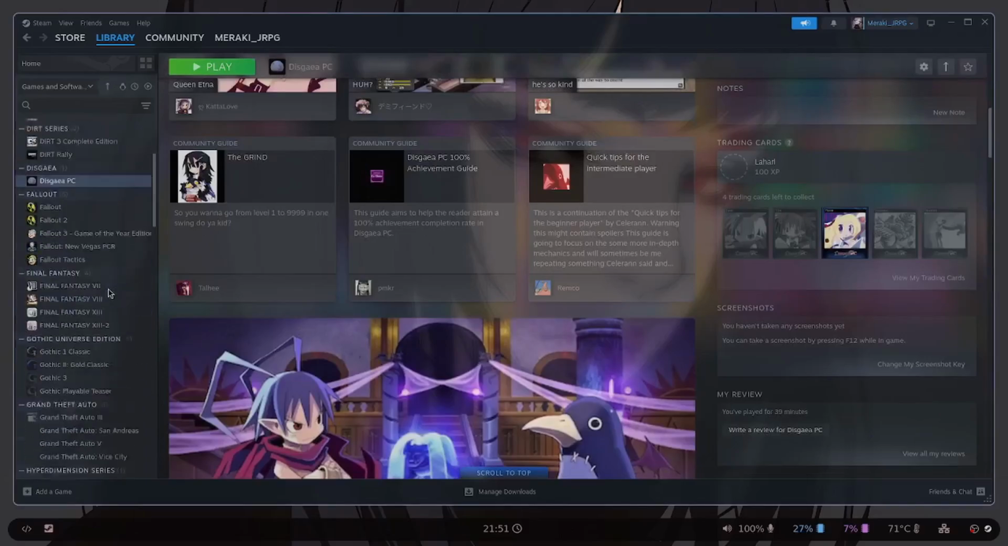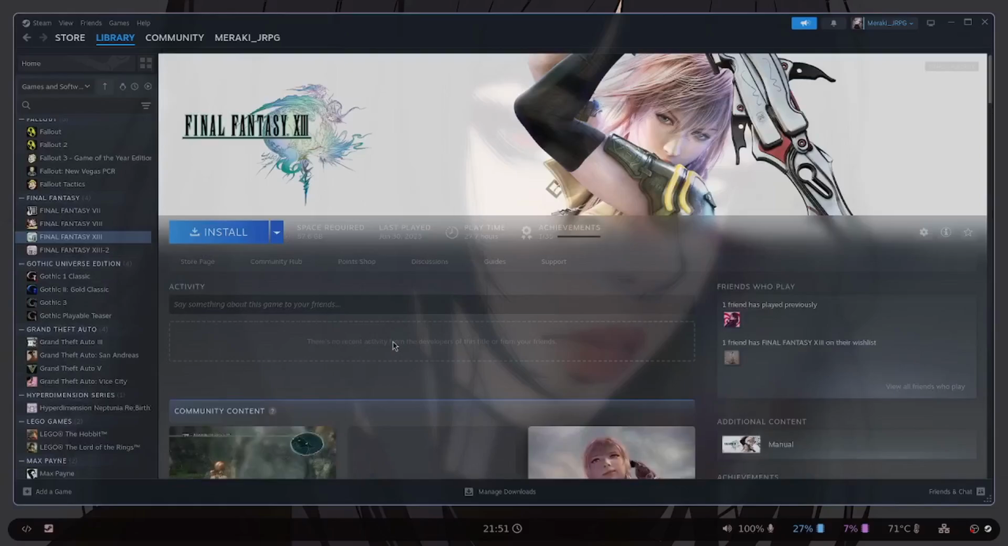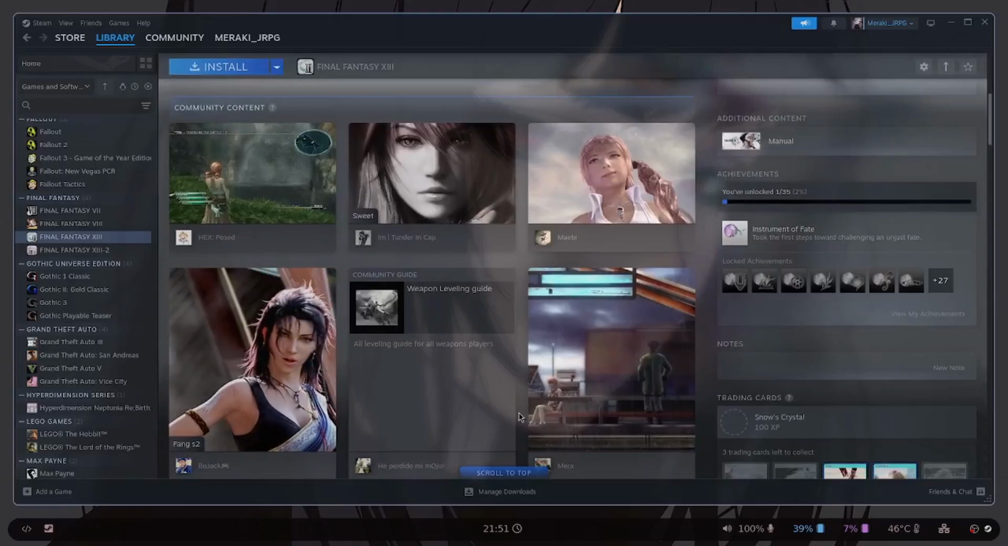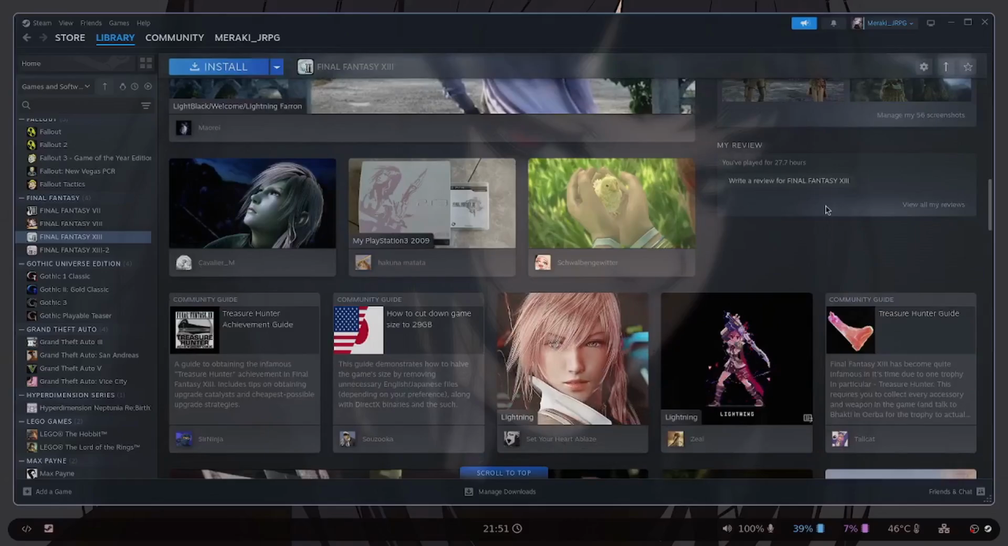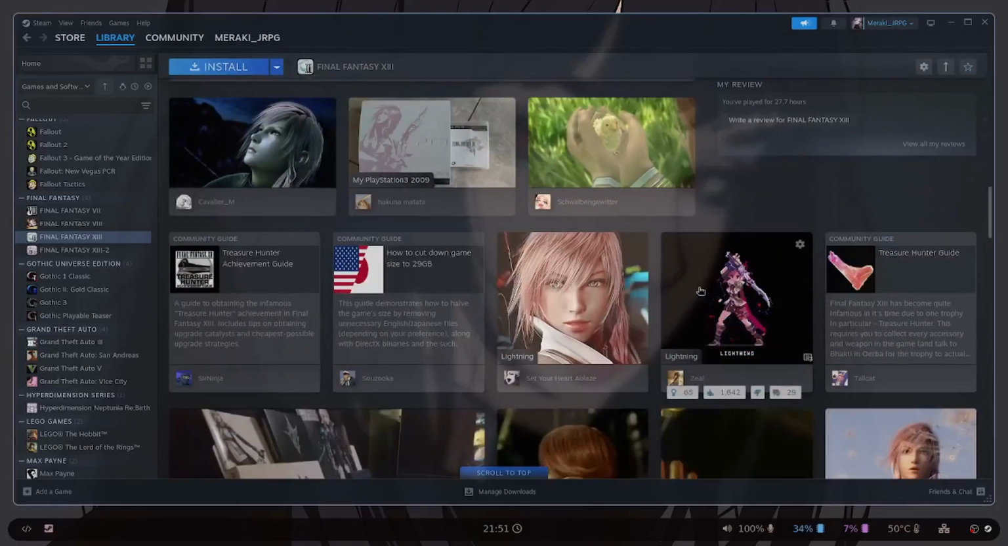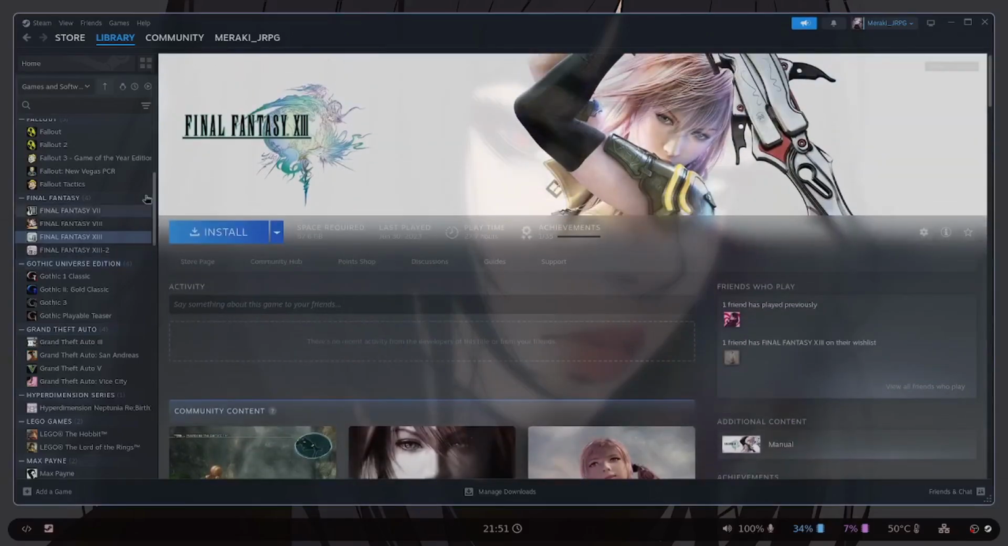I'm going to try some other stuff. I already tried Final Fantasy 13 and it works just fine. I made a video about it some months ago and it works just fine. I want to actually replay this title because it's one of my favorite Final Fantasy. I guess I'm going to actually play it maybe later, I don't know. Let's see. I still don't know.